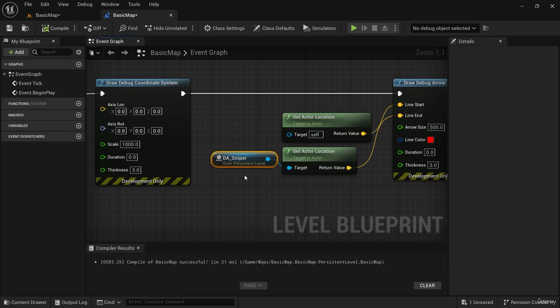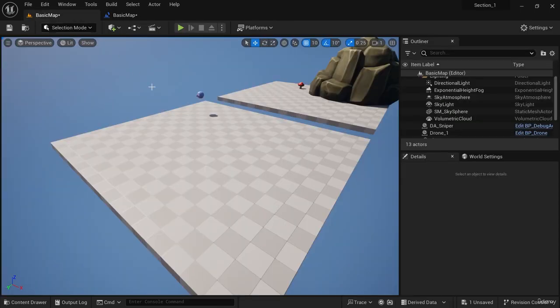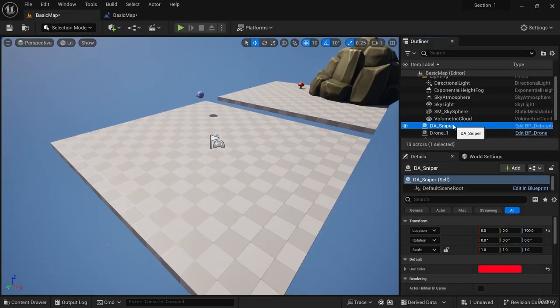Now the DA sniper is still in the level. I'm going to go ahead and find that DA sniper. I'm going to click on it in the outliner. And I'm going to rename this because we're now going to use this as our theoretical launcher. So I'm going to rename it to DA launcher.